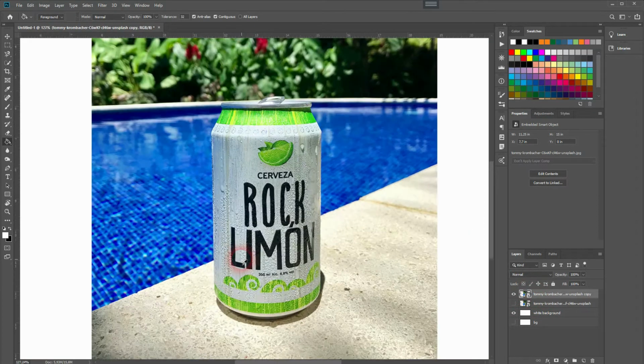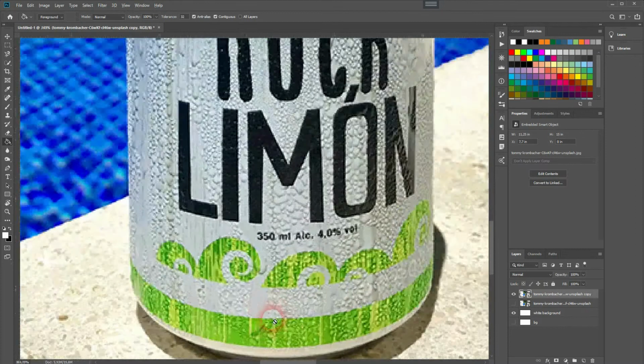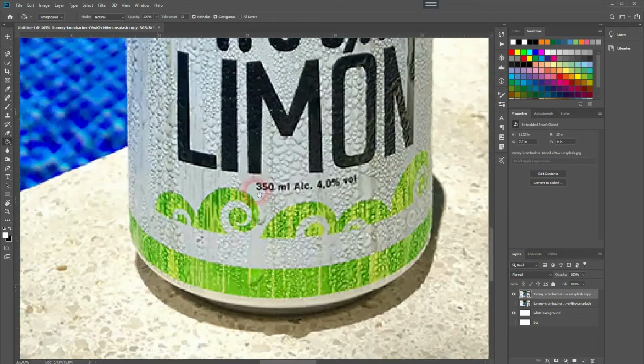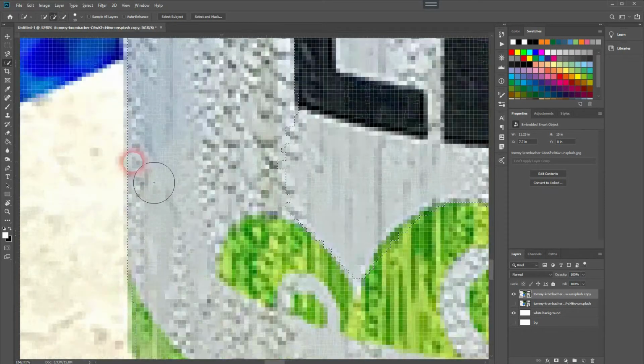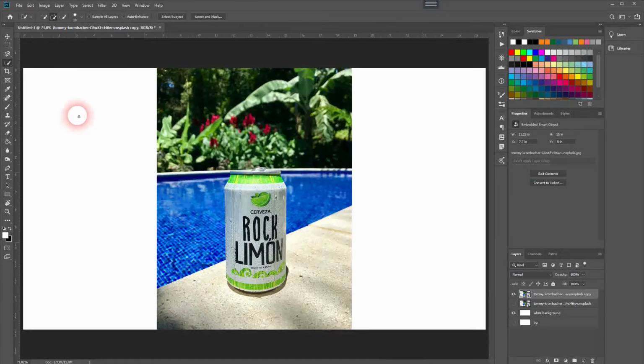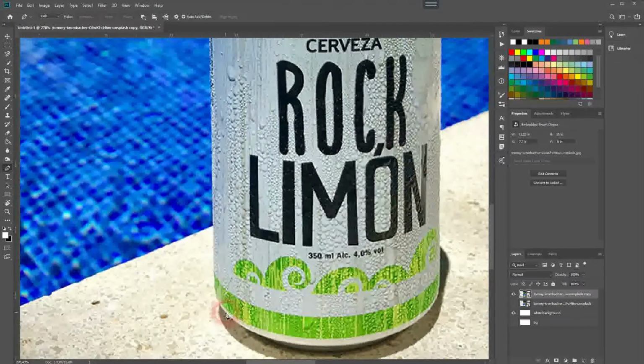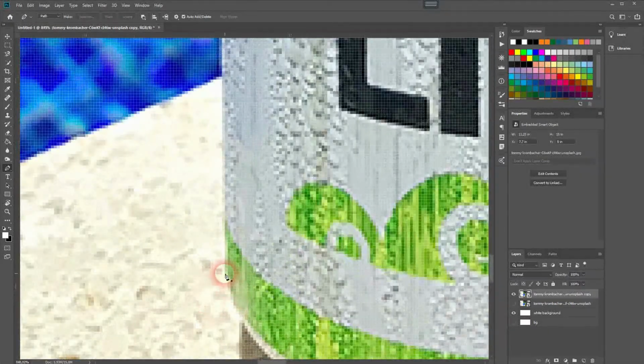For some products you can use the quick selection tool, but you have to be lucky. So even this can, which has clear edges, the quick selection tool doesn't work that well, so it depends a little bit on the background, the color of the product, and you can see that here. So we need to use the pen tool. It's not that complex, but it takes a lot of time.